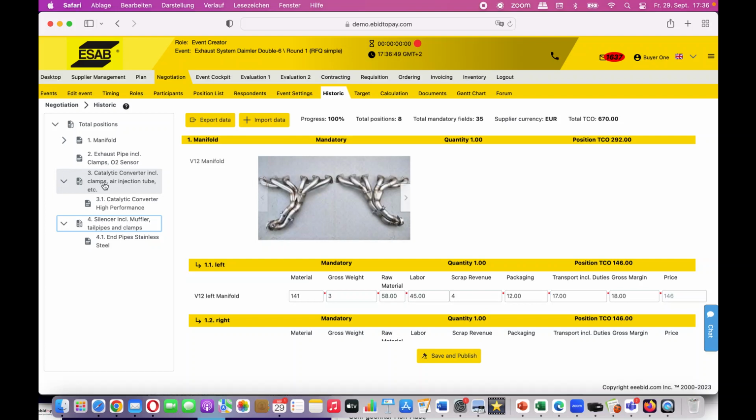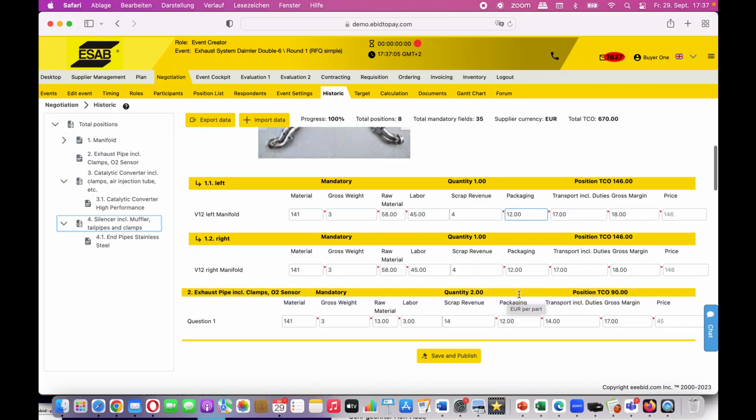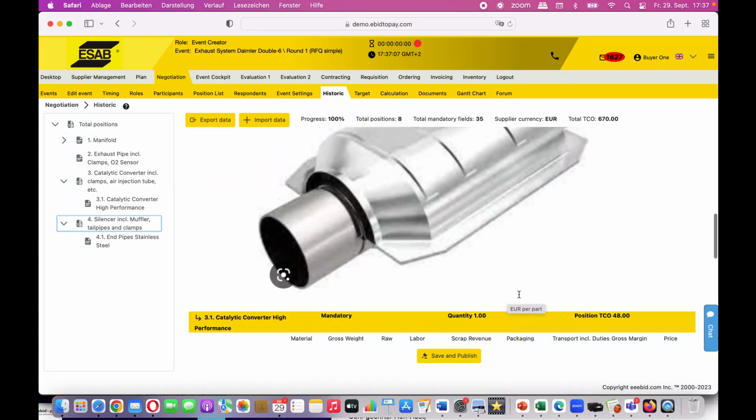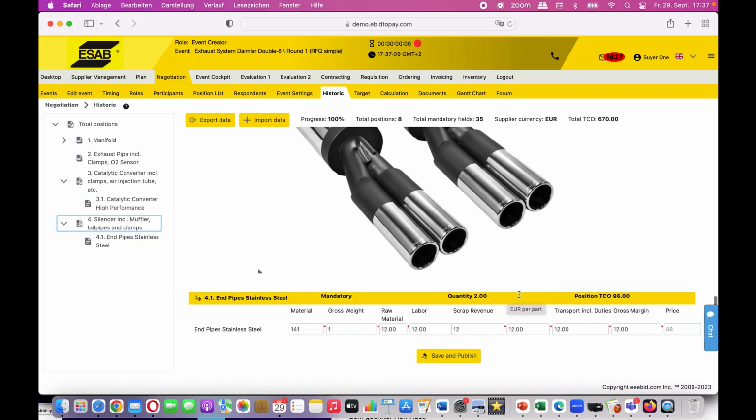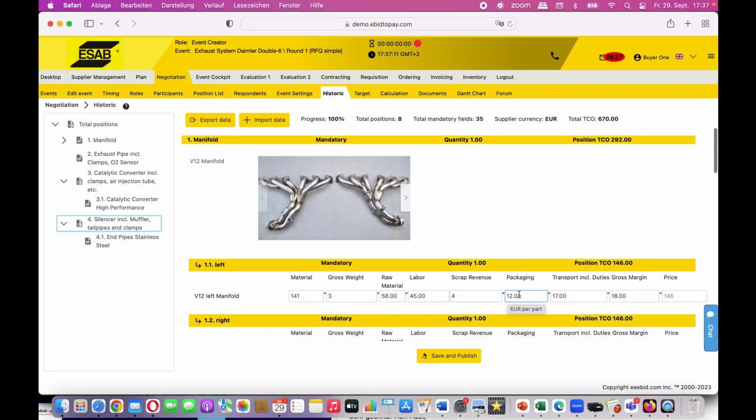And for the quotation, we can have cost breakdowns where, for instance, you'd be classifying what's the material type, what's the gross weight, what's the raw material price the supplier is buying, how much labor he is putting in, what's the scrap revenue, what's his packaging cost, etc. And like this, you get full transparency about the various elements of this exhaust system.